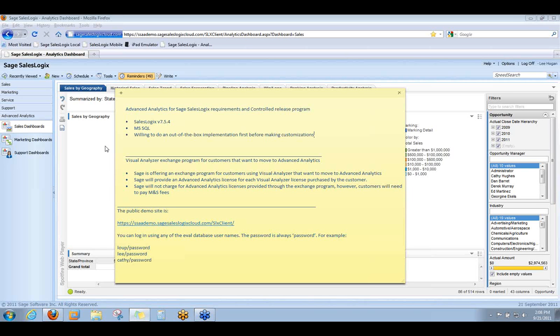Finally, at the bottom of the screen, anybody that wants to play around with this a little bit after today's demo, you're welcome to do that. Sage has put up a public demo site, and I'm leaving it up there, so hopefully you have plenty of time to type this out. It's ssaademo.sagesaleslogicscloud.com/SLX client, and you can log in as either Lou P, Lee, or Kathy, and the password is password. That's the system I'm using today, their public demo, so you're going to see exactly what we're seeing today when you log in.